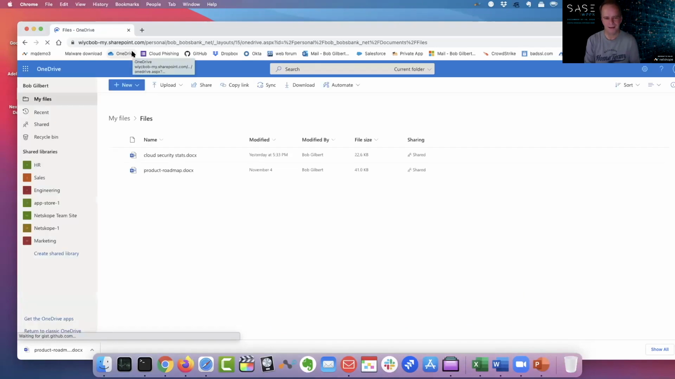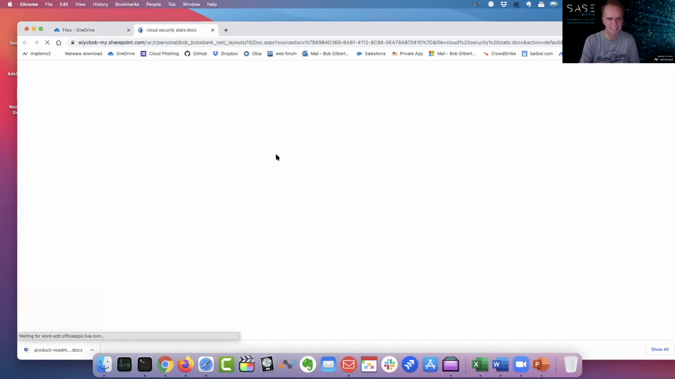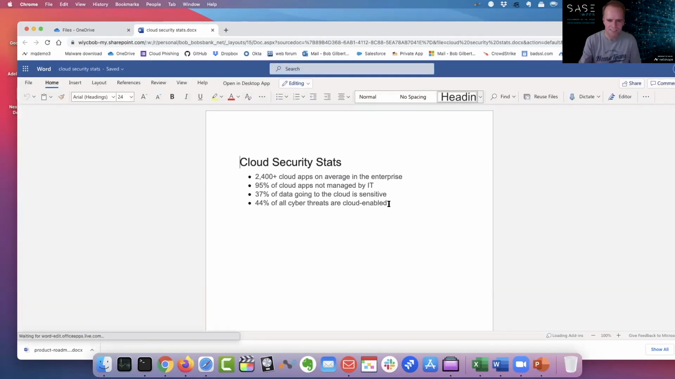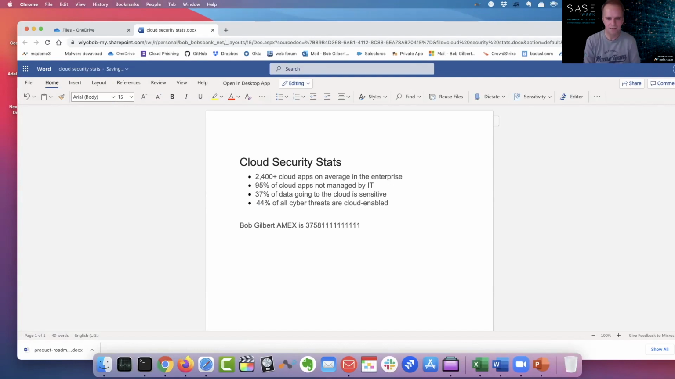Let's go ahead and find one more scenario. This is a challenging scenario, but it's also a real-world scenario. And this is Office 365 OneDrive. What I'm going to do here for Office 365 is, instead of uploading data or what have you, I'm going to go into an existing document, or I can create a new document. This looks like a benign document, has some cloud security stats that we've been sharing this week. And what I'm going to do is post in that PCI data that we talked about earlier. One thing you'll notice is that I left out the last digit.